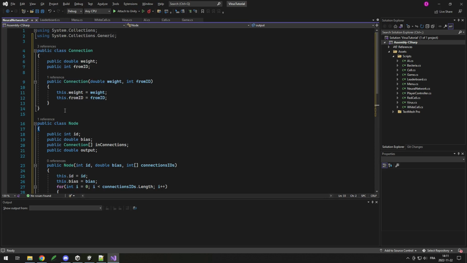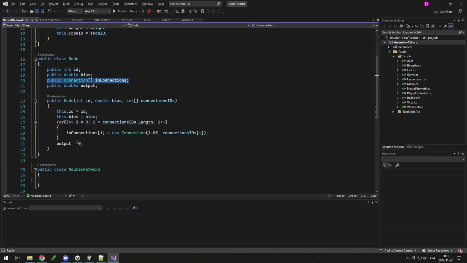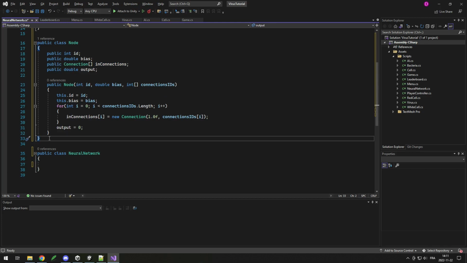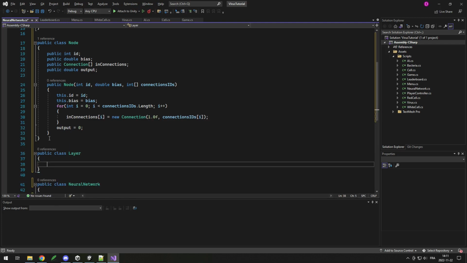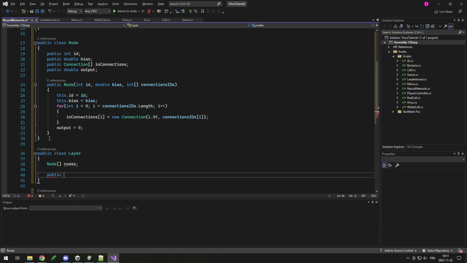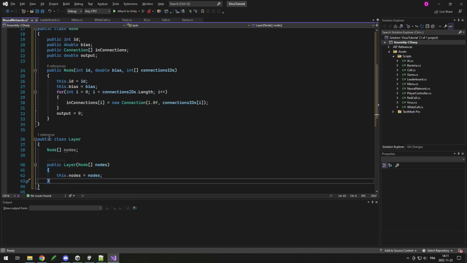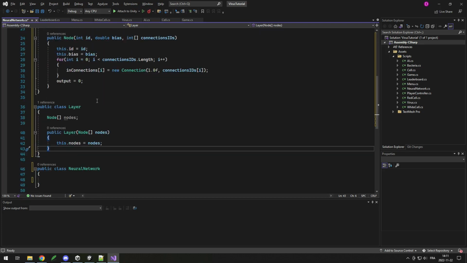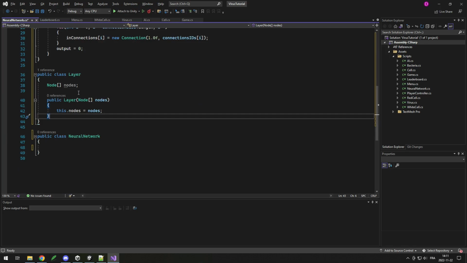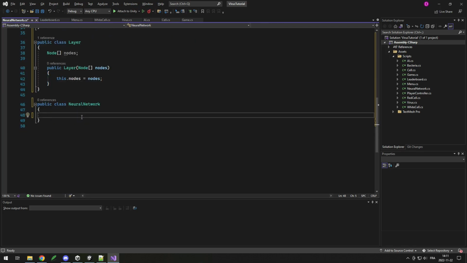Okay, so now we have our connections, we have our nodes, which include a list of connections, and now we need a list of nodes, which is called a layer. So public class layer, and inside we can simply put an array of nodes called nodes and a constructor, public layer, array of nodes equals to nodes. So this is pretty simple. So now we have our connections, our nodes with arrays of connections, our layers with arrays of nodes, and now you probably guessed it, in the network we'll have arrays of layers. Okay, so public layer array layers.